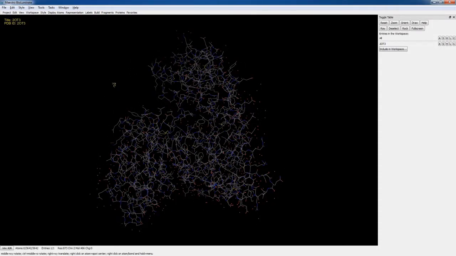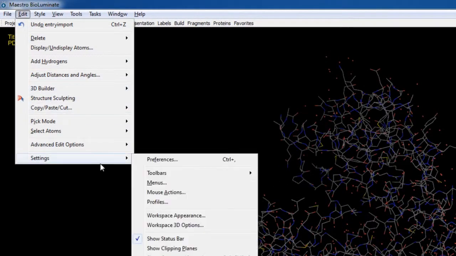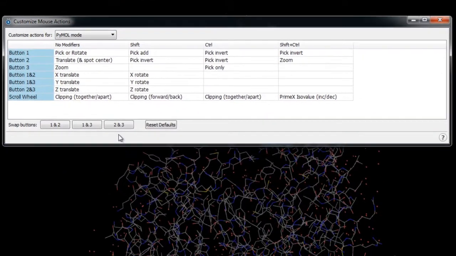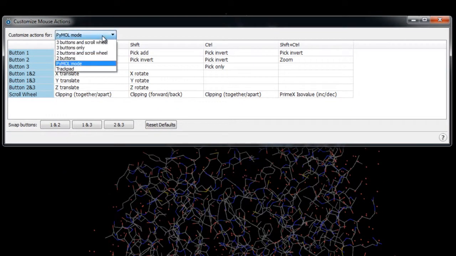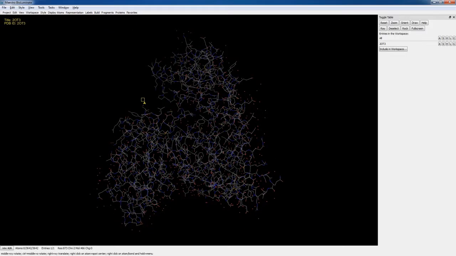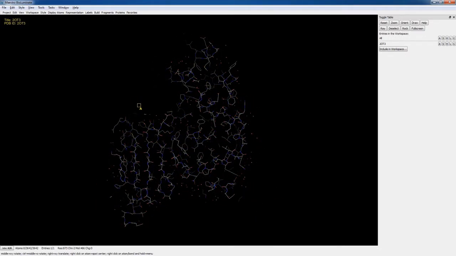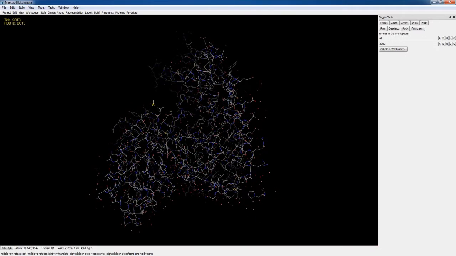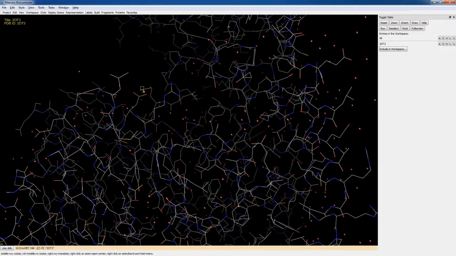Incidentally, if you want to reconfigure any of the mouse settings, just head up to Edit, Settings, Mouse Actions. Here you can customize any mouse settings you wish, including settings for a trackpad. Using the middle button scroll wheel on the mouse, you can adjust the clipping planes. And you can zoom in and out of the structure by holding down the right mouse button and dragging.